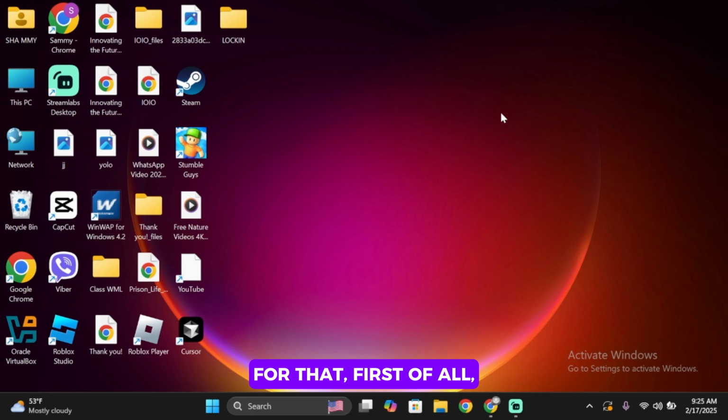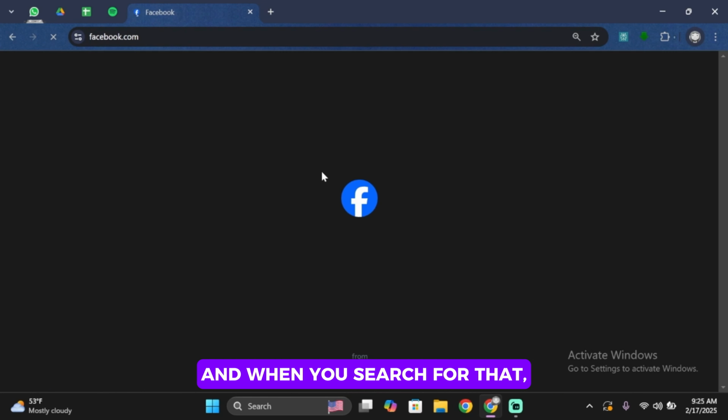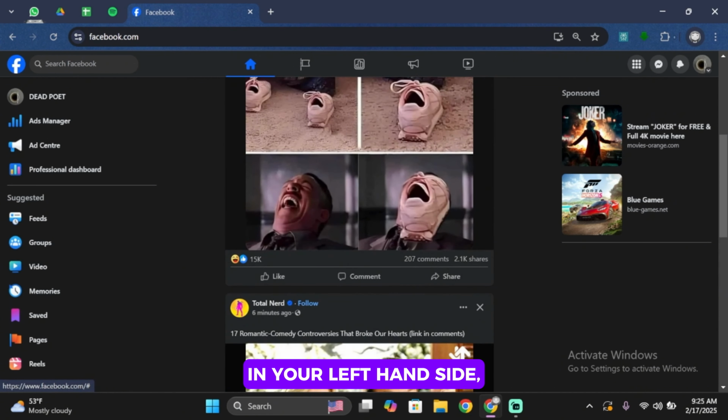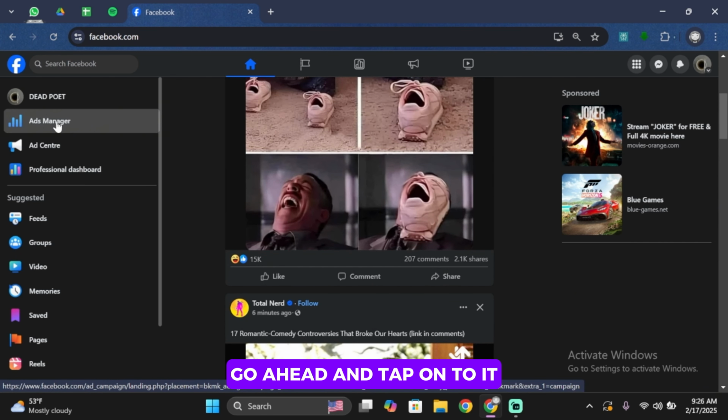For that, first of all, you want to go ahead and open any browser on your PC. Once you open the browser, in the search bar, go ahead and search for facebook.com. And once you search for it, simply log into your Facebook page. Once you're logged in, on your left hand side, you'll be able to find Ads Manager. Go ahead and tap onto it.